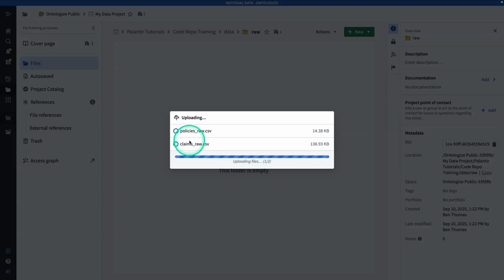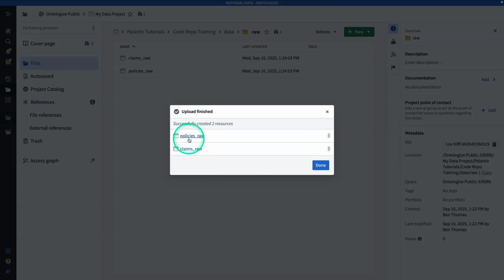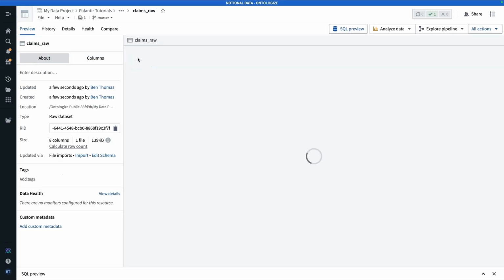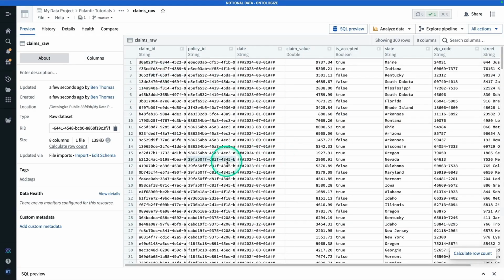And it'll upload policies raw and claims raw. Once it's done, you can click the Done button, and now we have two data sets. The course doesn't have you do this, but you can click into them and inspect the data sets themselves. We see that they have a schema, they have rows and columns.